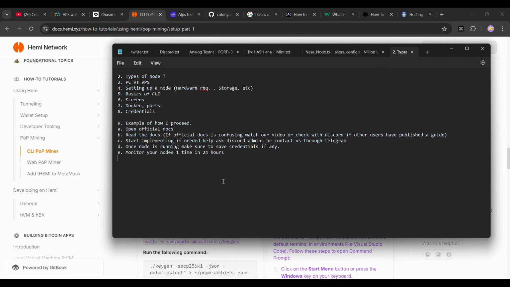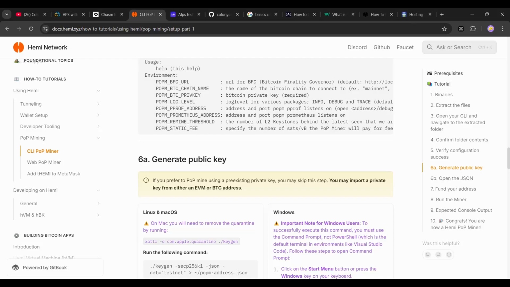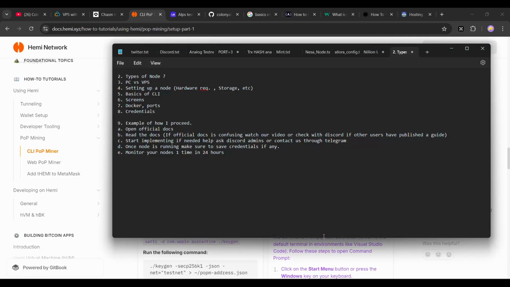Also, I have seen some people who published a one-line guide, a one script guide. As beginners, I would suggest you not use that one-line script guide. I will explain why. Because at one point of time when I was a beginner as well, I was trying to use this one script line.